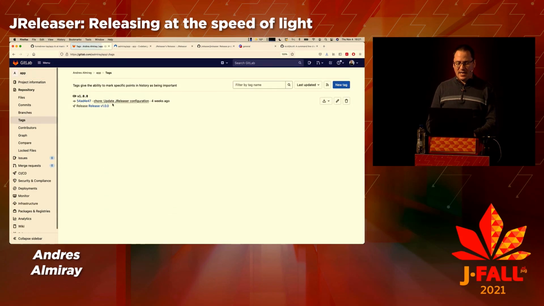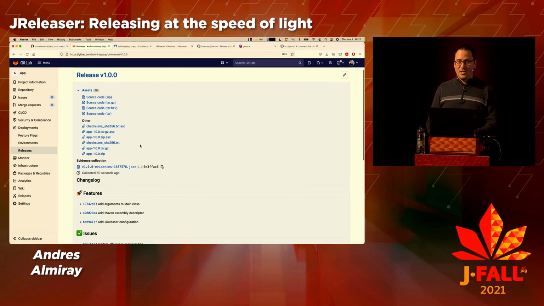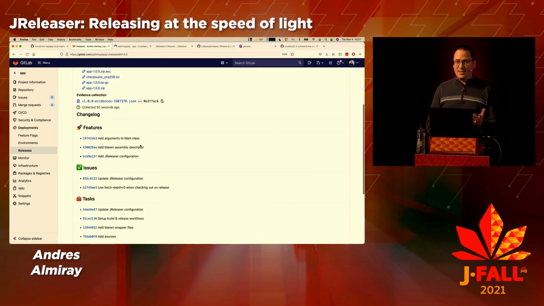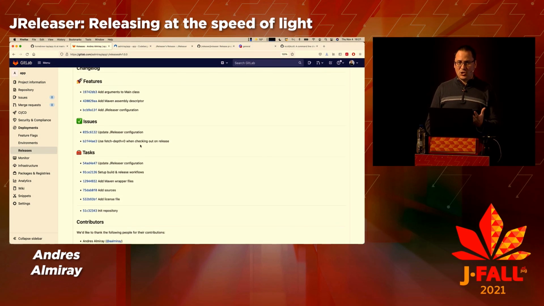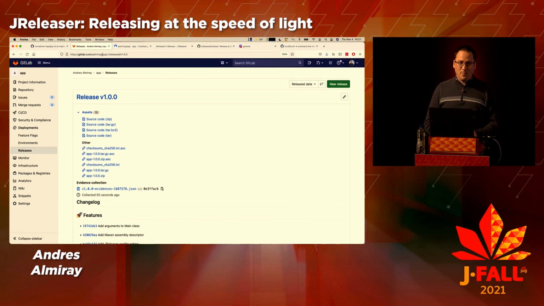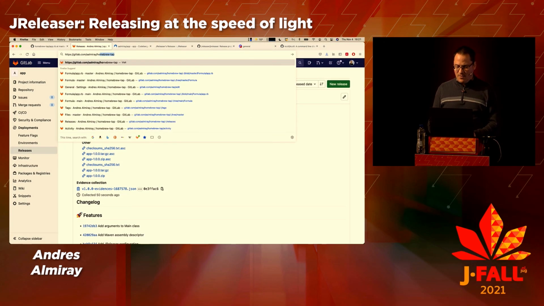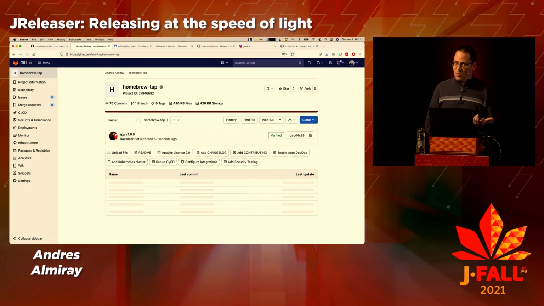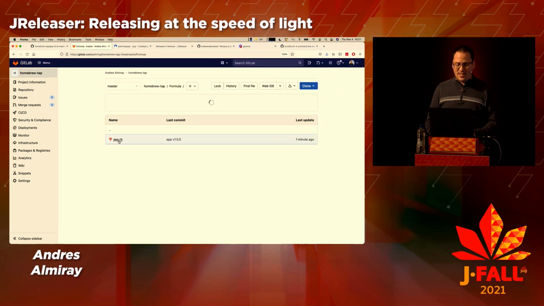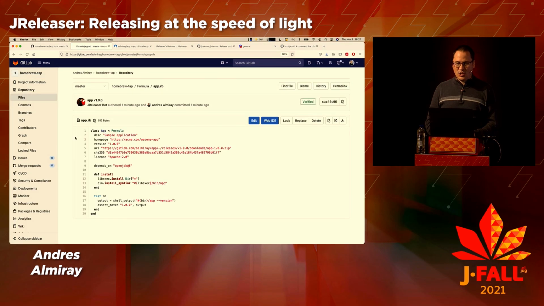When I click on the tag, there's a release. I click on the release, and there are the release assets and the changelog that looks very much identical to what we saw on GitHub. And because we publish a Homebrew formula, we'll find it on the Homebrew tab repository. And there's the formula updated just a moment ago. And just like on GitHub, it's based on the same template, but two differences, the URL and the checksum.